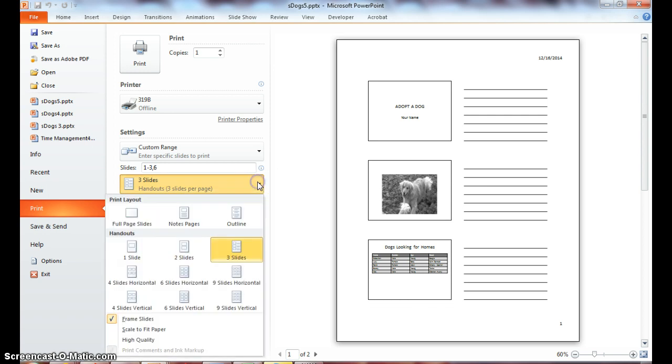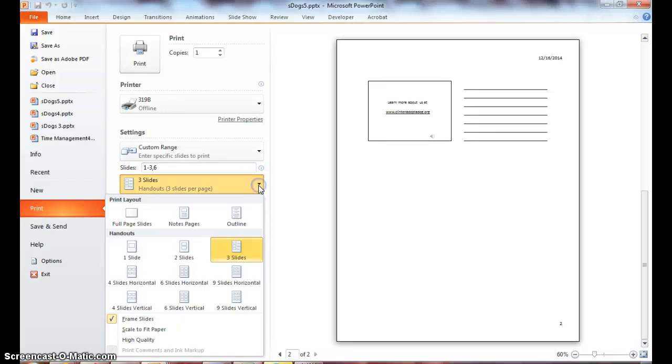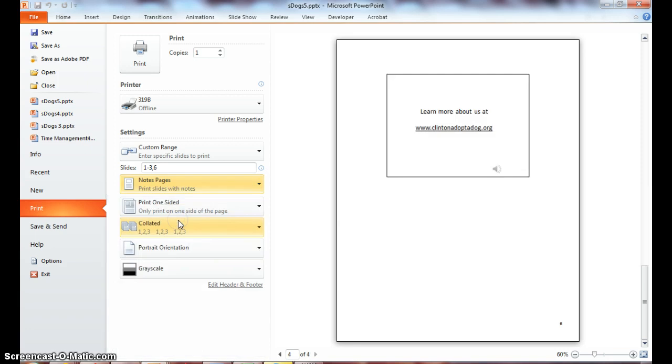So we simply drop down, and the difference is handouts. We selected 3 slides with the notes. All right. So let's click on the next arrow to look at the next page. And notice we have 2 pages that the 4 slides print on. So under settings, go back and click notes pages.